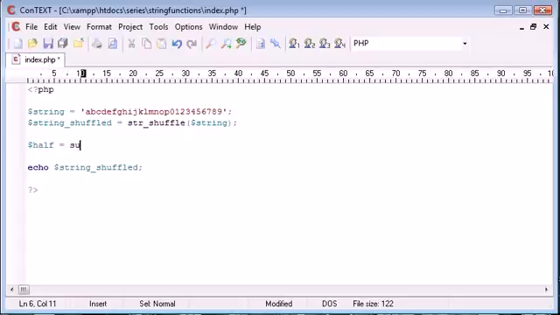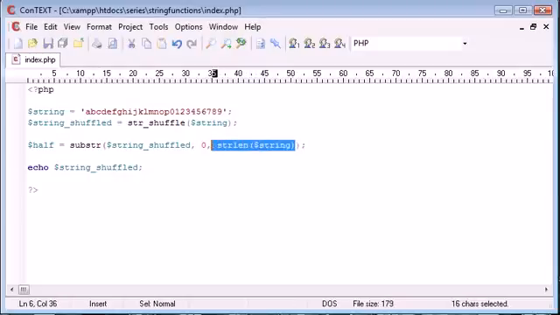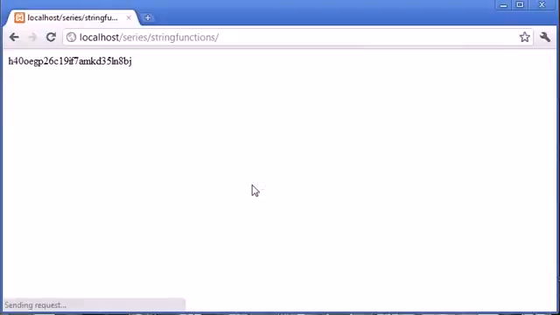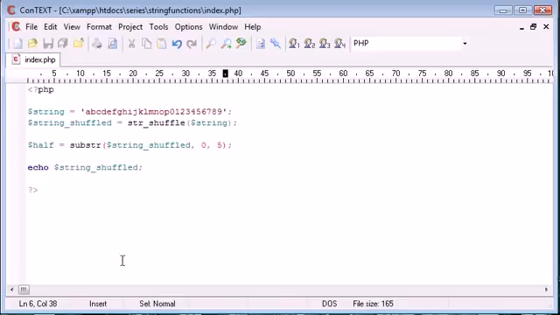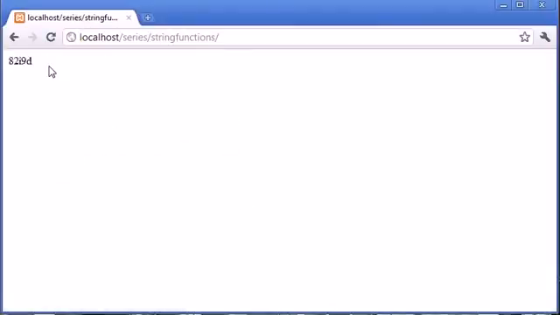So we could say half is equal to substring. So using the substring function, we're feeding in the string_shuffled value. And then what we're doing is we are giving it the start and the mid value. So this would be the string length of the string. So this is equal to half of the length of the amount of characters. Or you could just simply say 10, for example, if you wanted 10 characters returned. Let's say 5 for now so we can see the difference. Let's refresh and you can see, oh no, what's happened here? Oh, sorry, yeah. So echo half, what we're actually doing is we're just returning a few characters.